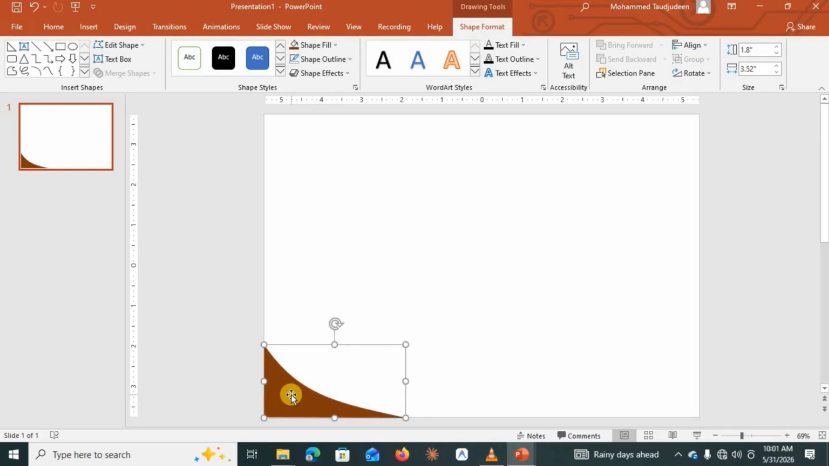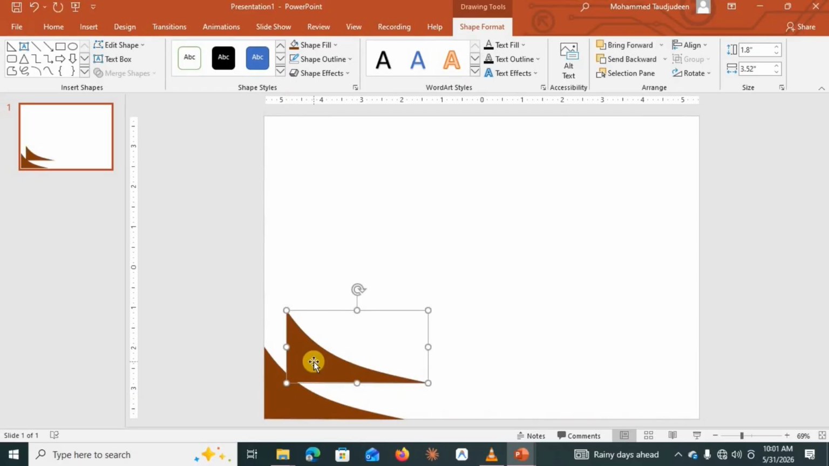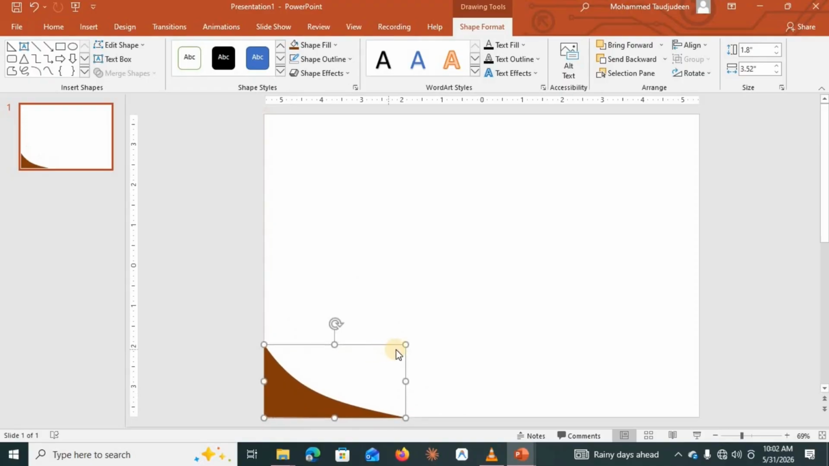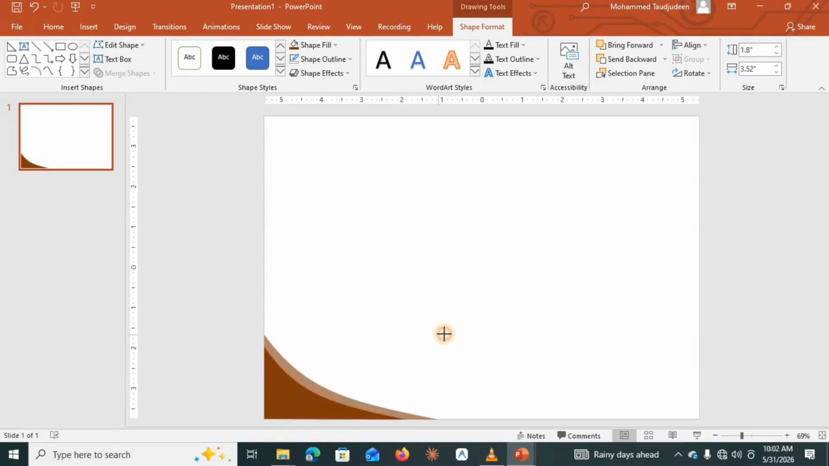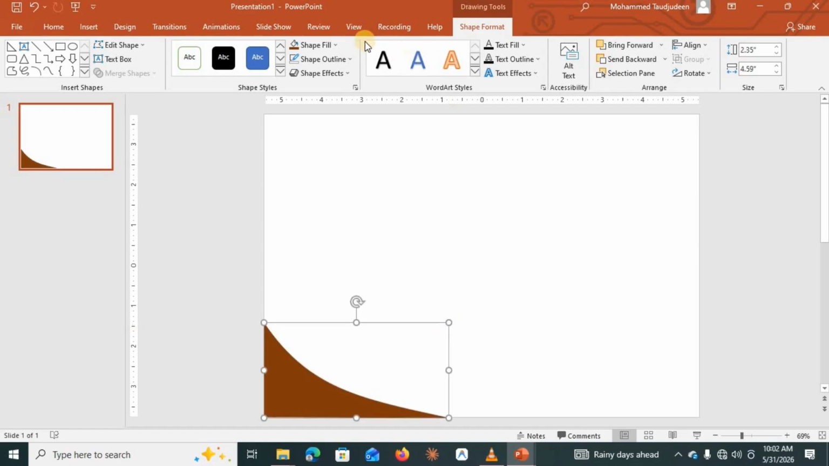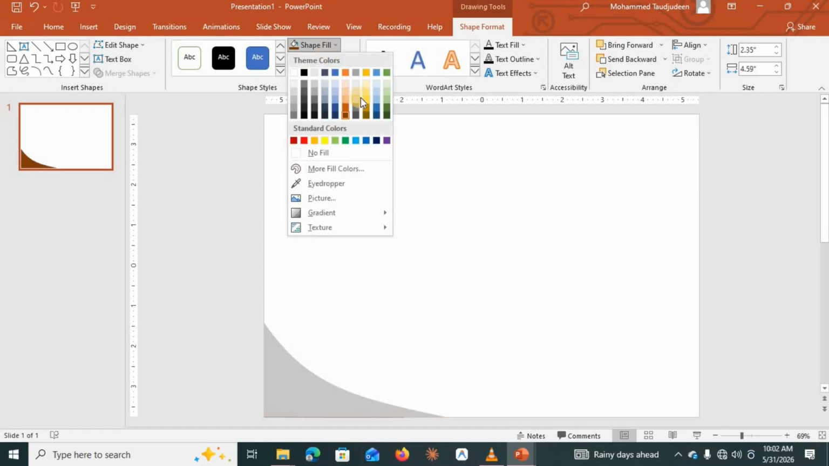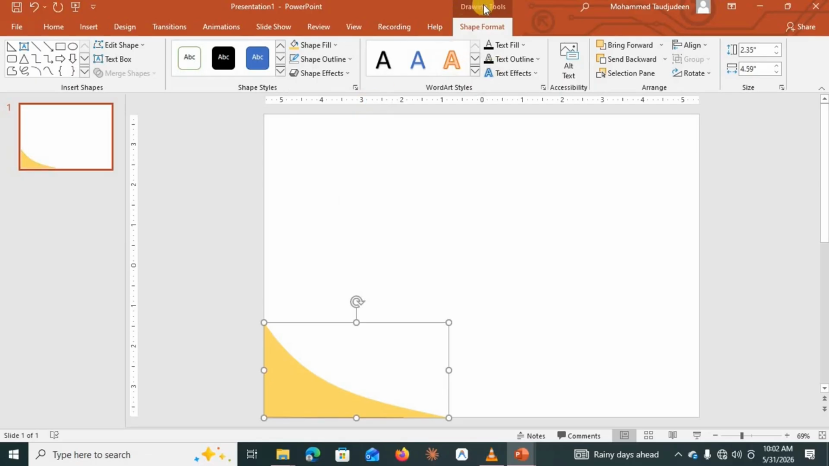Now I'll click on it so that the pointers will all disappear. I'll press and hold my control key and drag to make a copy. That's an easy way of making a copy and paste. I'll bring it here, but this time I'll make sure I increase the size. I think this is not looking bad. I'll come under the shape fill again and change the color to this one. Again under the shape format you can see something like send backward. I'll click on it a couple of times to send it to the back.